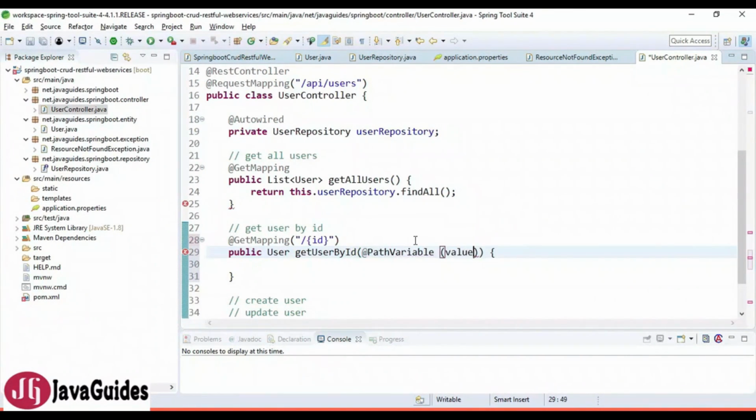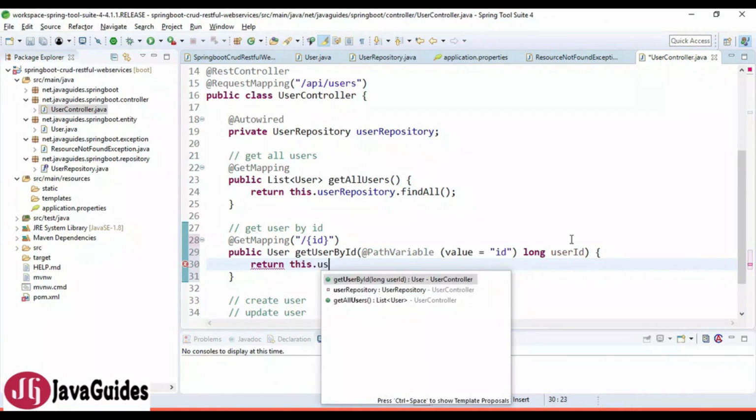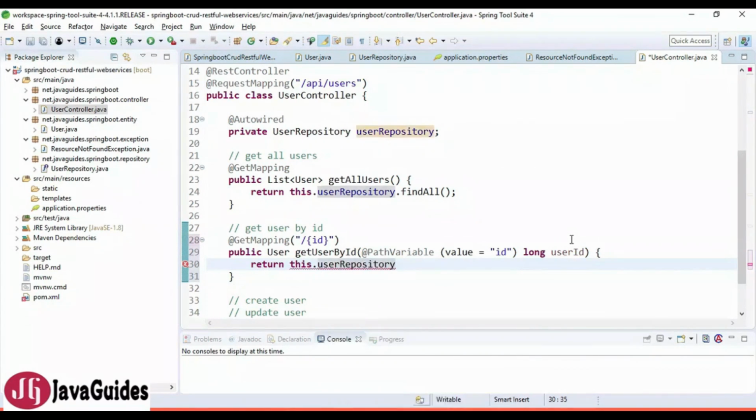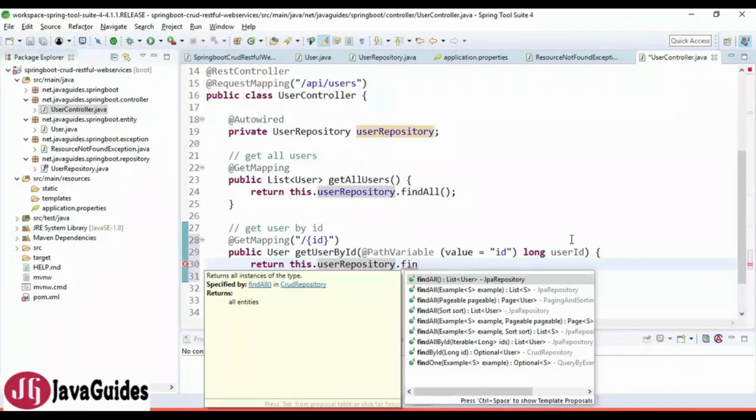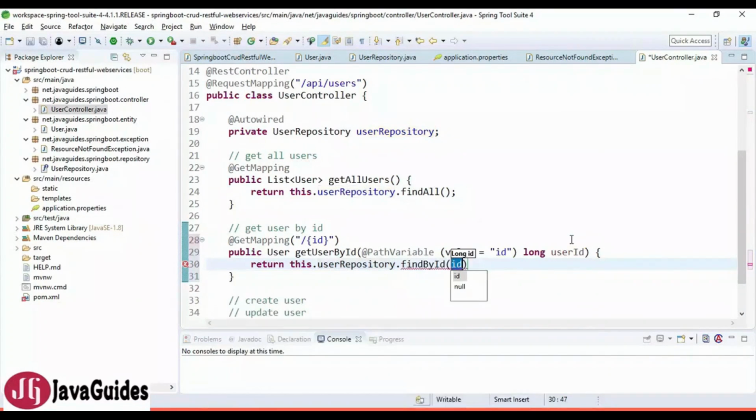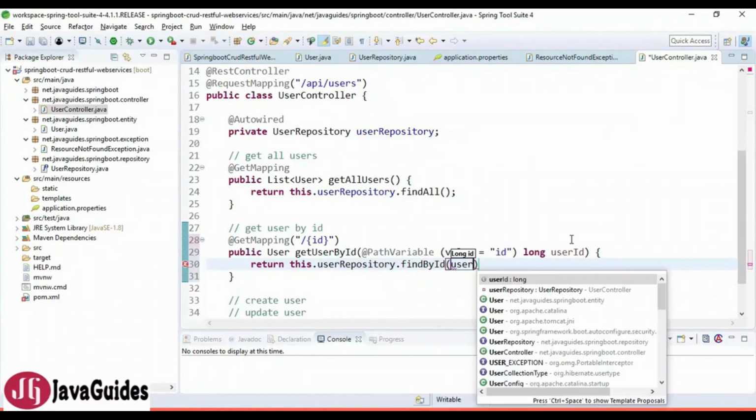Alright, and value equals ID. So look at here, this ID and this ID should match, and this is type long, and this is the user ID. Okay, great. Now what we will do, we return a user object. For that I'm going to call user repository dot find by ID and pass user ID here.